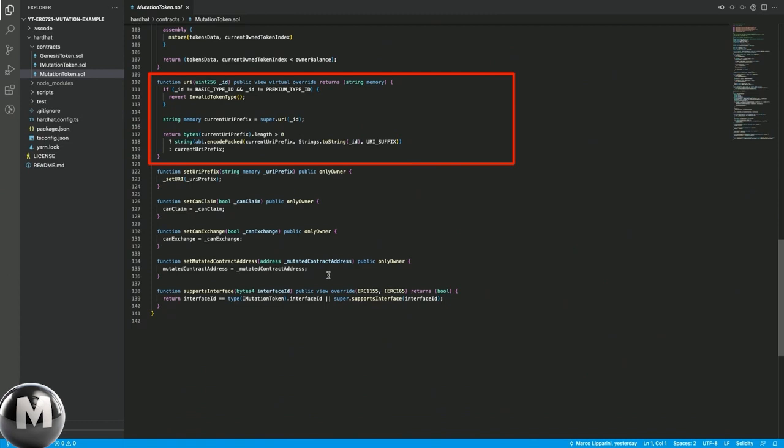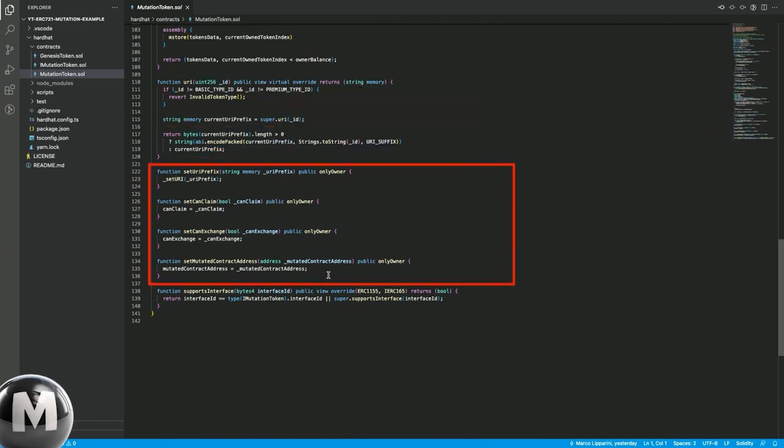The URI function simply builds the token URI using the prefix, the token ID, and the suffix. The code for this type of string concatenation can be found in a lot of contracts. The next 4 functions are simple setters. They allow us to update some values in the contract state. Just keep in mind that the only owner modifier is used in order to prevent the execution from unauthorized wallets.